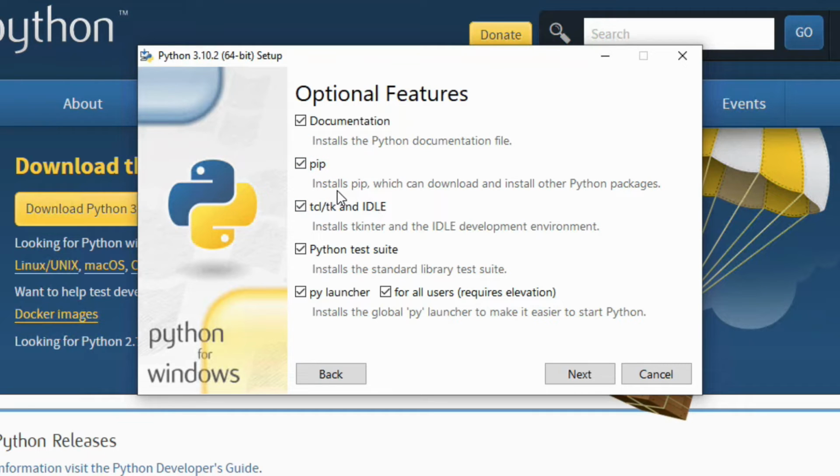Okay, pip, what is pip? Pip is used to download and install other Python packages. Okay, so we need to select here, and IDLE is for use with Python. Okay, tcl/tk, Python test suite here. Now this is the Python launcher. Okay, now click on next.